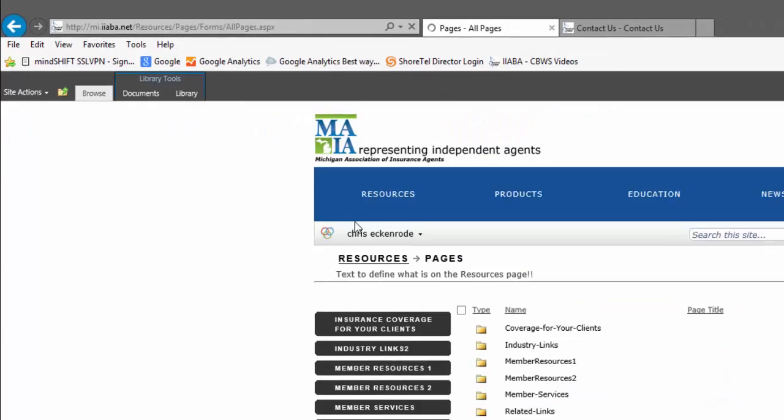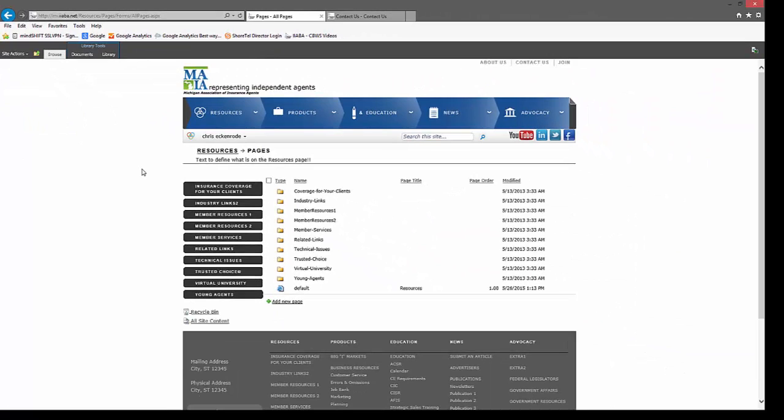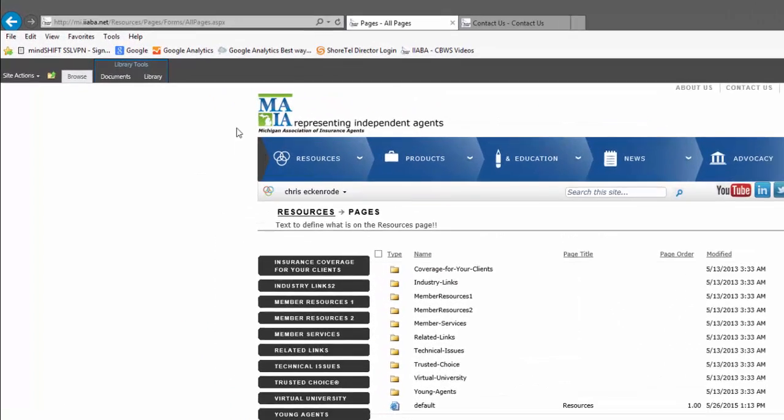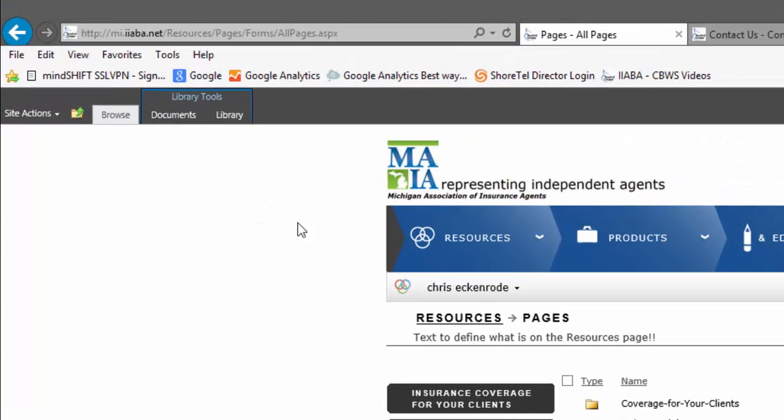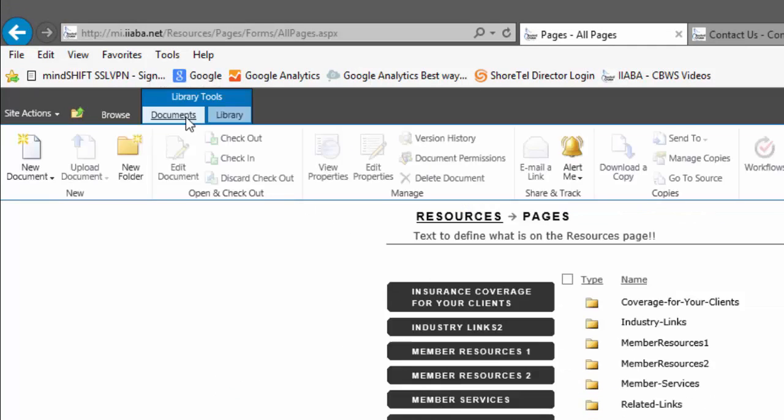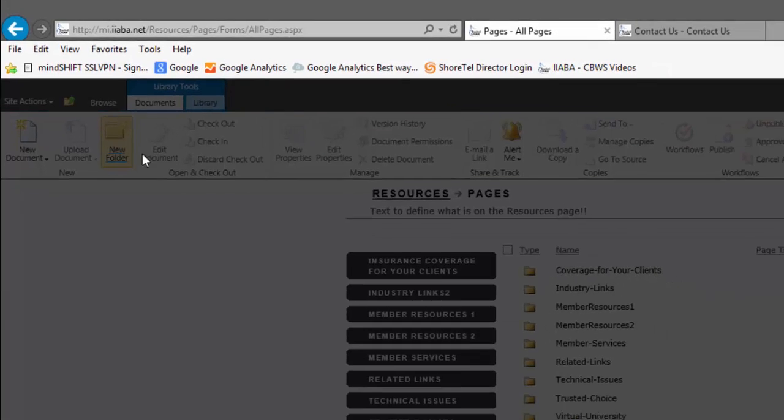All Pages. From here, we kind of see behind the scenes of what's going on our website. These folders that you see here basically hold all of the pages that are already in the navigation that we see on the left-hand side and the top. So to create a brand new one, we're going to have to create our own new folder and new page. So to create the folder, up at the top left ribbon, we click Documents, New Folder.